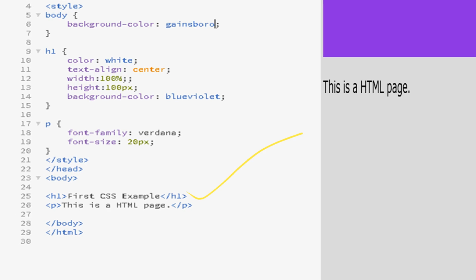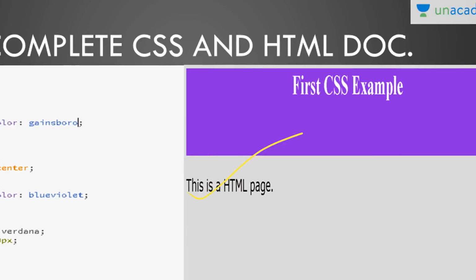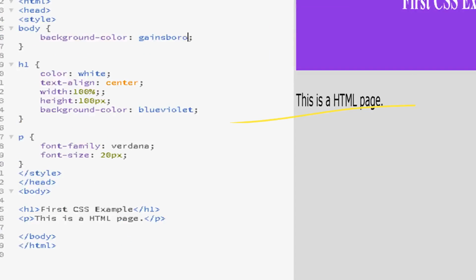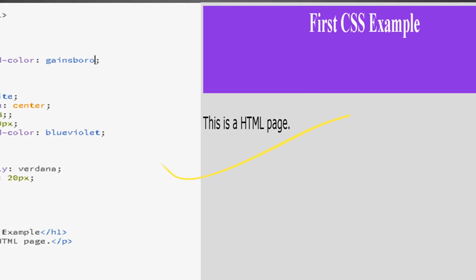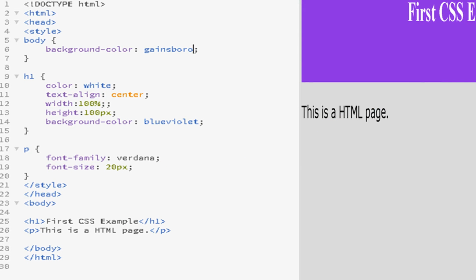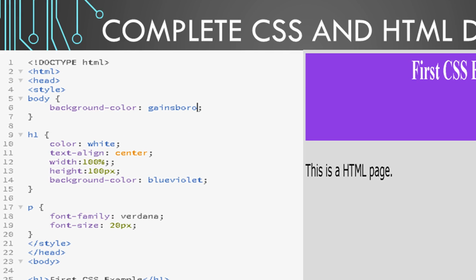So I have only used two tags. First is H1, that is, first CSS example. Here you can see this is the first CSS example, and second is a paragraph, this is an HTML page. Now we have to add CSS to it. Now what should we do? Here you can see the example.